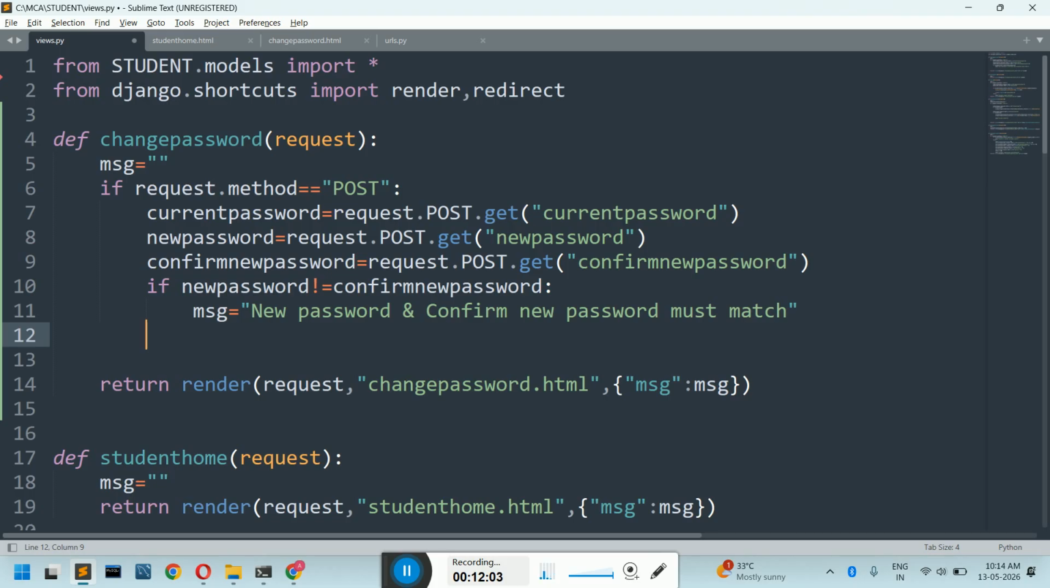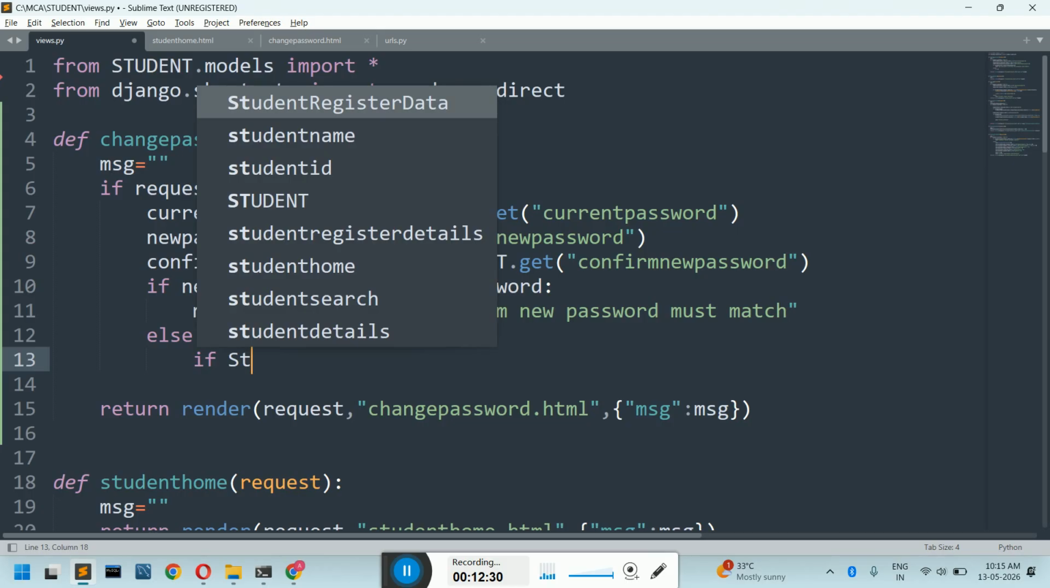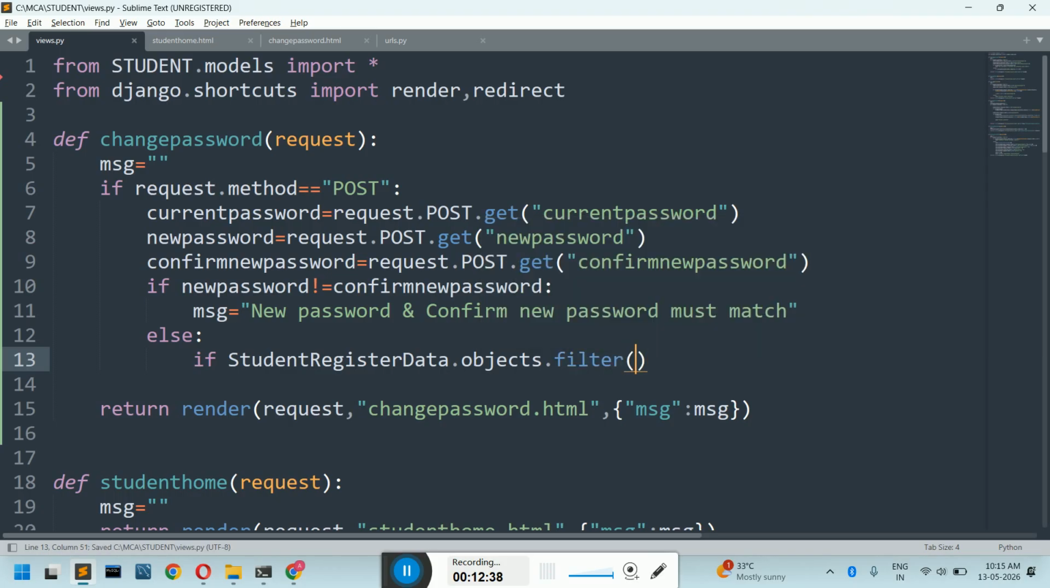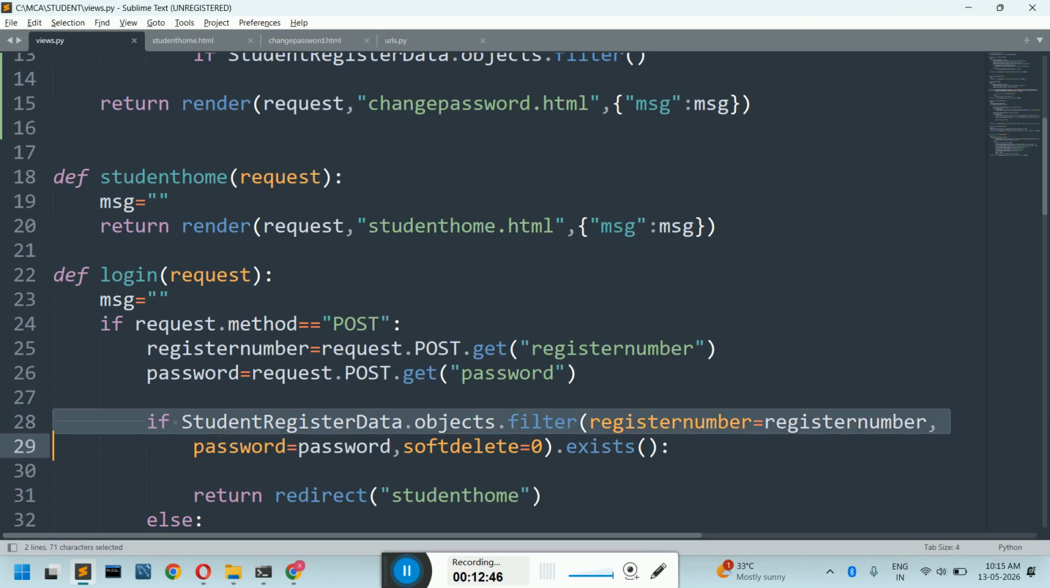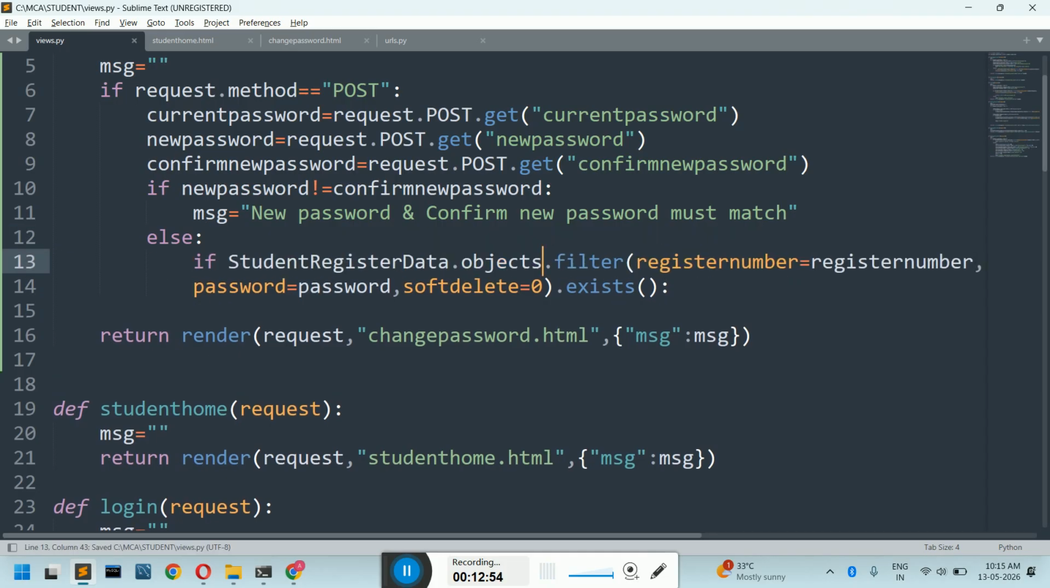Suppose both new password and confirm new password are the same, then come to the else part. In the else part, the confirm new password with the password is correct. But next I have to check whether the current password he has typed is correct or not. The check is very simple. If StudentRegistrationData.objects.filter, inside the filter, whatever condition you had given when you login, you have to give the same condition here. So I can just copy paste the code that I have taken here, with a small change. StudentRegisterData.objects.filter, register number is equal to register number.